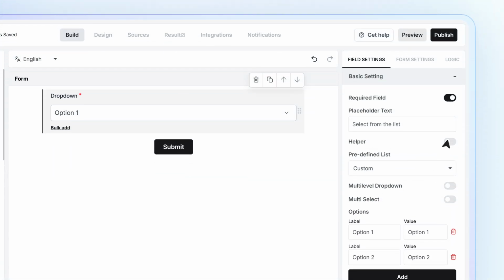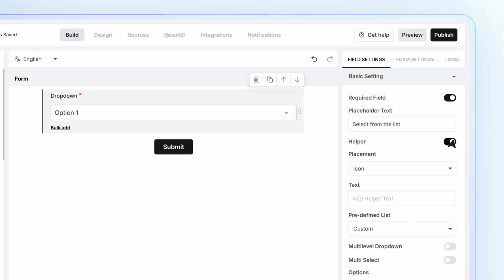Turn on the helper text toggle if you want to add extra guidance. You'll see two options appear: placement and text. Type your helper message, then choose how you want it to appear. Under placement, you can show it as a small info icon that reveals the message when users hover on it. If you prefer it to be always visible, place the helper text right below the field for quicker clarity.